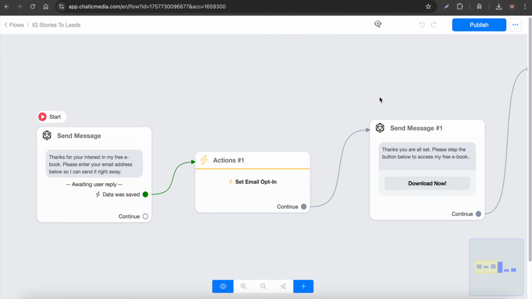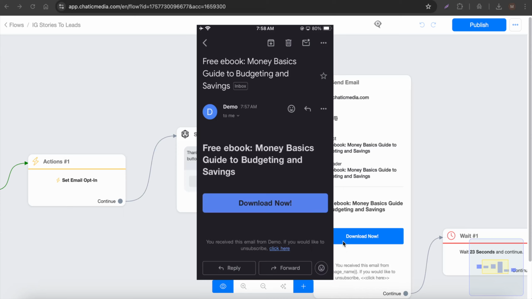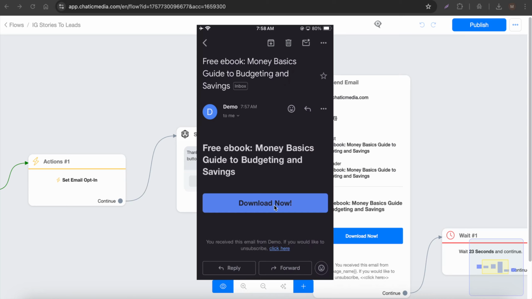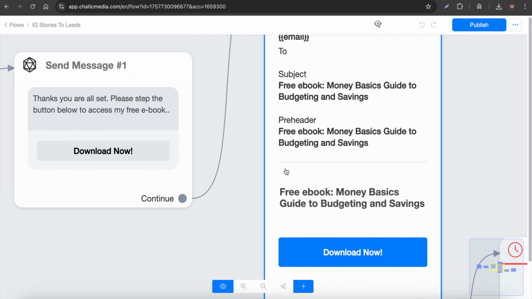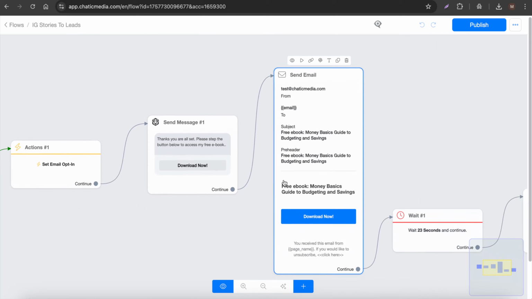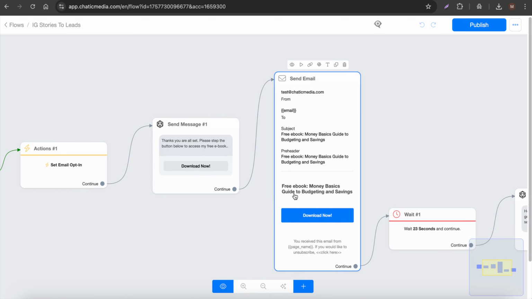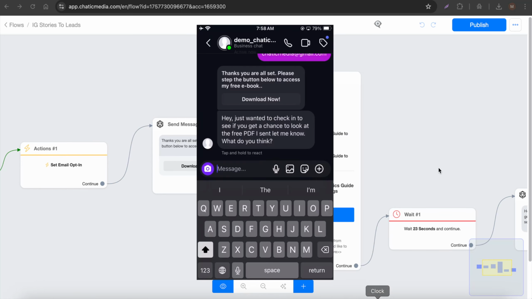So let me check if we have received any sort of emails as well. So here, this is the email I just received. So this is the email content I added, free ebook, this is the thing, and download now as well. So exactly as I set up right here in the flow builder, and also in 23 seconds we should receive a follow-up message as well. So now we should have received it already. So let me share my phone screen, and as you can see here, this is the follow-up message I just received. Hey, just wanted to check in, what do you think about the free ebook?